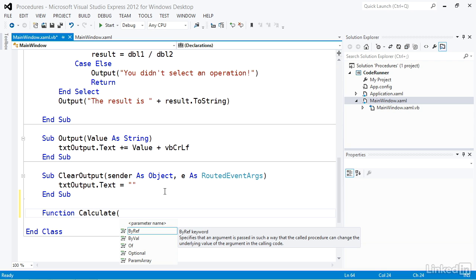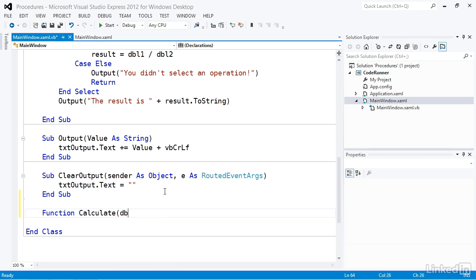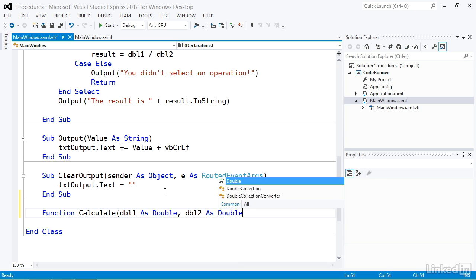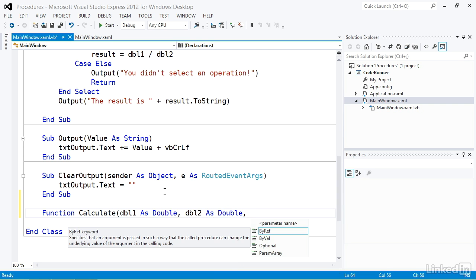Subroutines and functions can accept as many arguments or parameters as you need. The output subroutine right now receives a single string parameter, and clear output receives 2 parameters. My calculate function will receive 3 arguments or parameters. Just as in run code, the first 2 will be the double values, dbl1 and dbl2. You data type your arguments in the same way you do variables, with the as keyword. The third argument will be the operation, add, subtract, multiply, or divide.